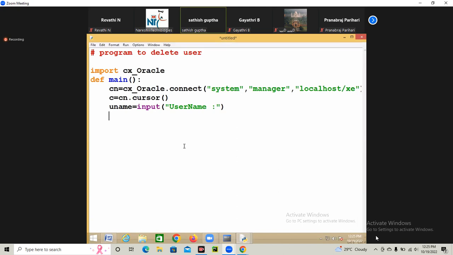Username. Okay. So what is the command I'm sending to the database here? Delete. So delete from, what is the table name? User register table.